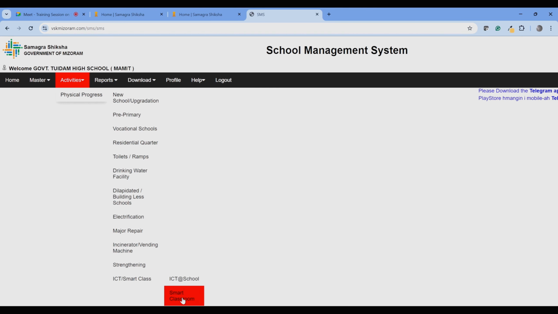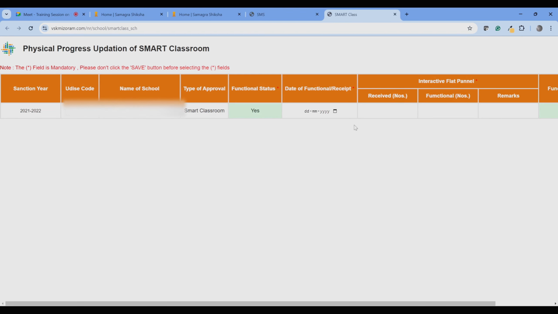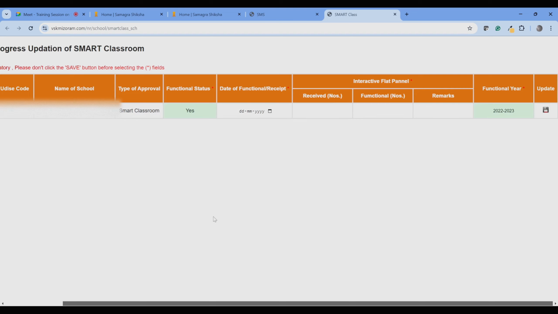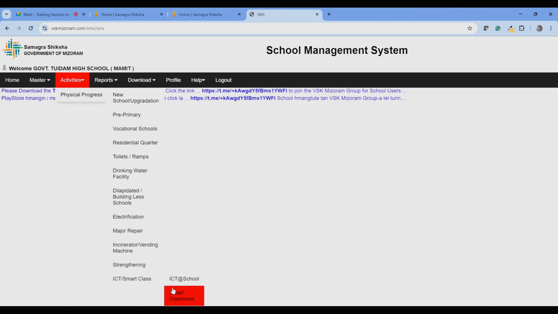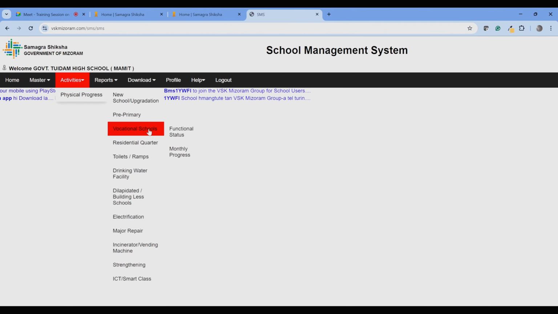Same for the smart classroom. Just see, smart classroom is also approved. Just enter how many interactive flat panels were received and how many are functional in the remark. You can update this progress so that we may know at the state level the present status of the ICT lab. So you have to continuously update the ICT school and smart classroom if it was approved for your school. And under the vocational, you have to enter the monthly progress once it is functional in your school.